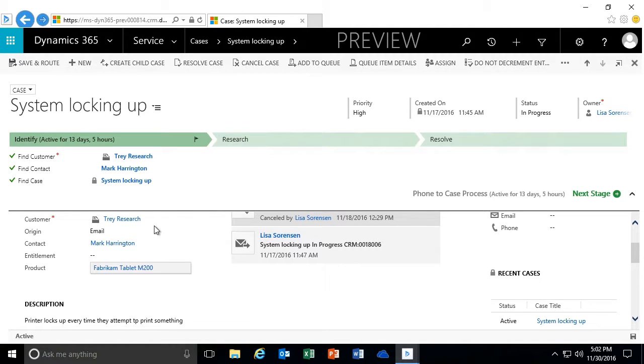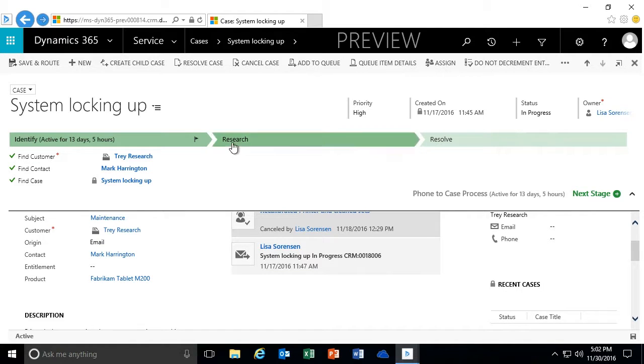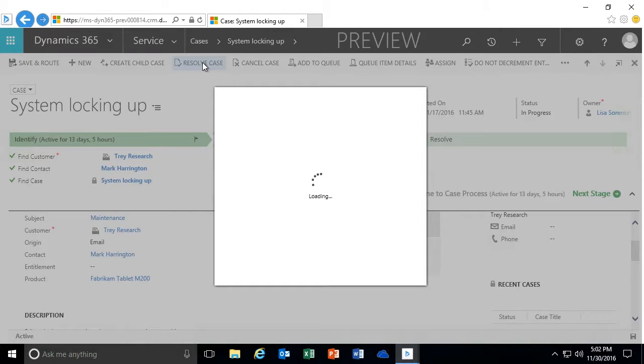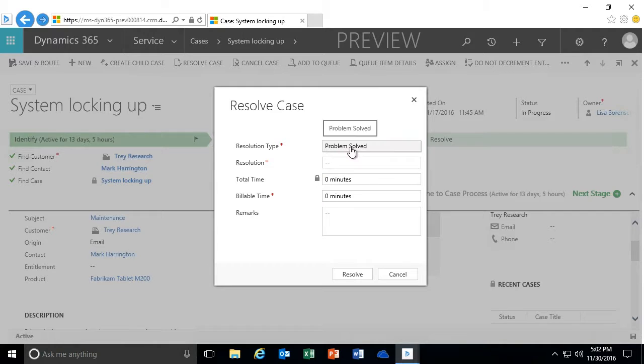And I'm actually going to associate a product to this, being my tablet M200. And before I resolve the case, I'm going to go ahead and make sure it's saved. And then I'm going to click on Resolve Case. Again, we talked about the status reason being, as far as the type, I can give it a solution.